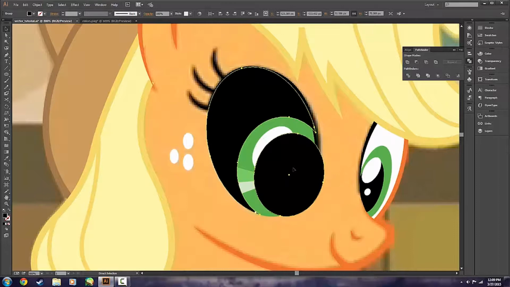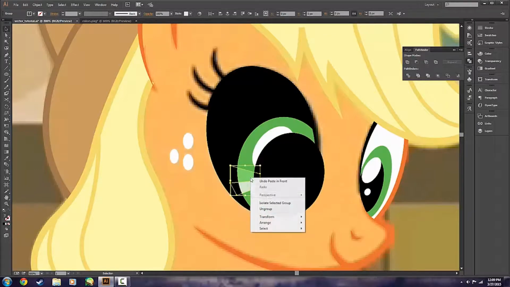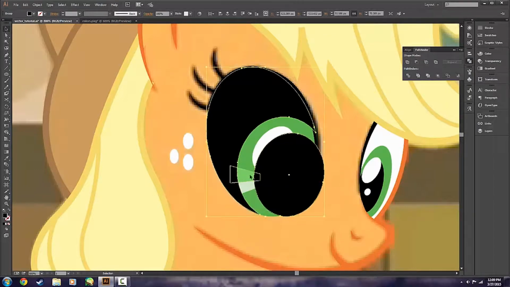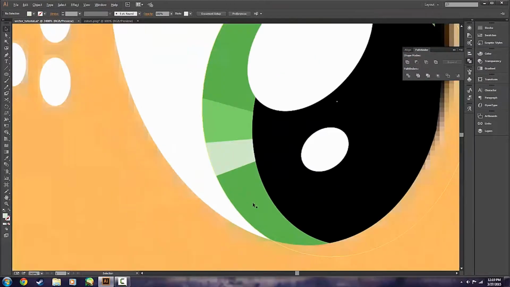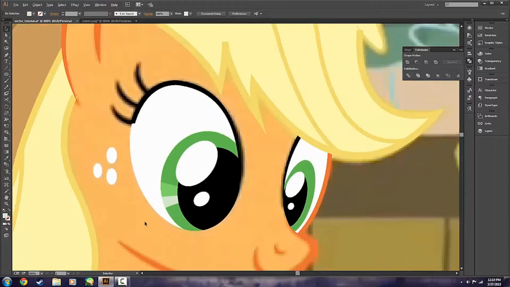So what you're going to have to do is copy, Control F to paste in front, and you'll just have to do this twice. So first of all, ungroup these again. Click on your group shapes here. Select this one, minus front. Again, since we copy-pasted, there are two copies of this, minus front. And you have pretty much a perfect shape here. Again, this is the most precise method for doing their highlights.